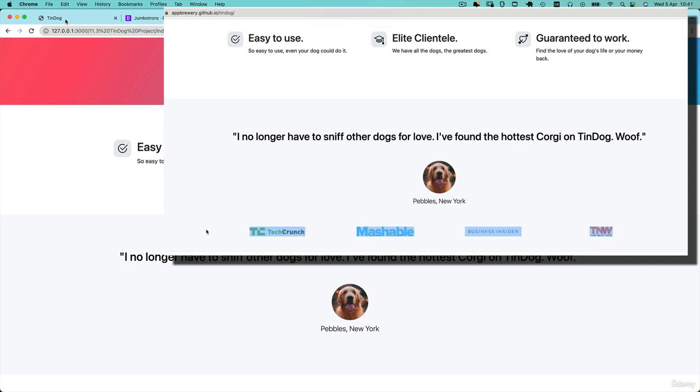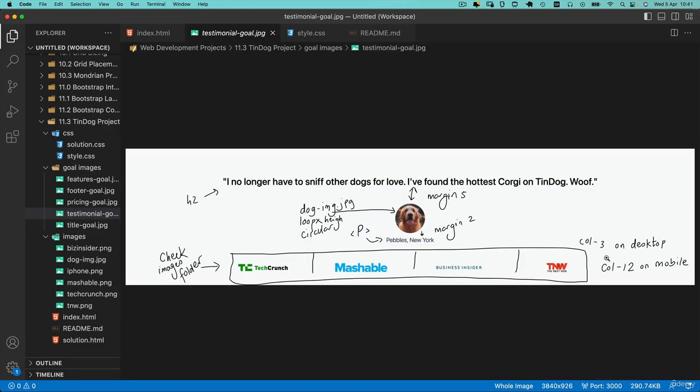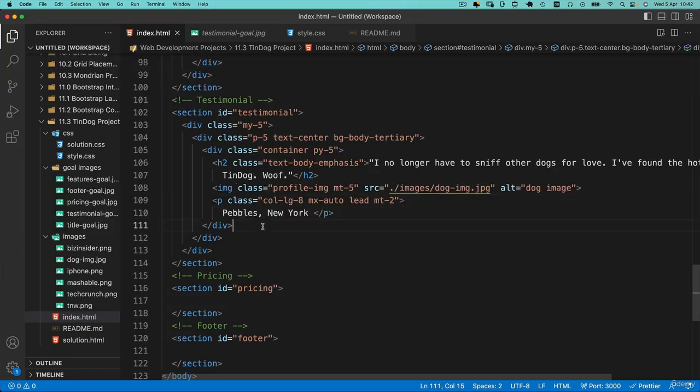Now we need to add in all of these outlets that have featured our startup. And you can see from the goal image here that we've got a 12 column grid here from Bootstrap, and they're each occupying a fourth of the space. But notice here where I've said it should take up 3 columns on desktop, but a full width 12 columns on mobile. So it should be responsive. And we can find all these images in the images folder. Let's go ahead and add that below this container.